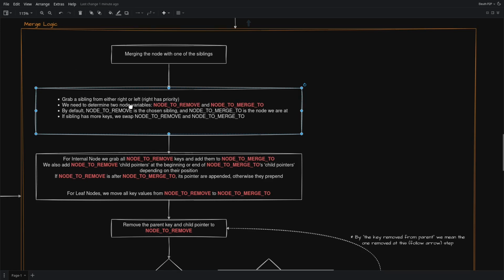And then we need to determine two variables, which is the node that we want to remove and which is the node that we want to merge to. By default, the node that we want to remove is the sibling, and the node that we want to merge to is the node that we are at. And remember, the node that we are at is the node that is underflown. So we would want to remove from the sibling and add it to the node that is underflown.